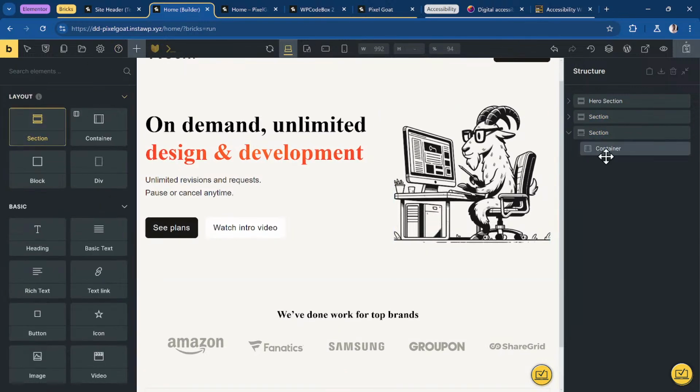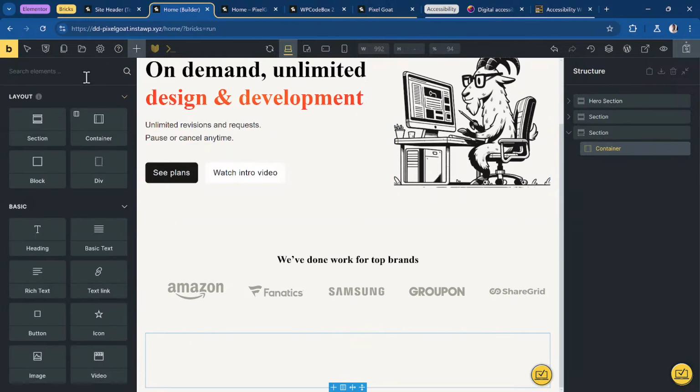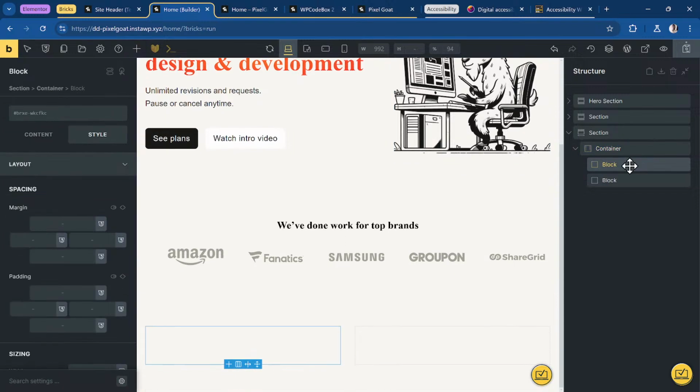Just create a section. Within that section, put a container. Then within the container, I'll put two blocks. So this will be the header block, and the other one will be the cards grid or something. Yeah.